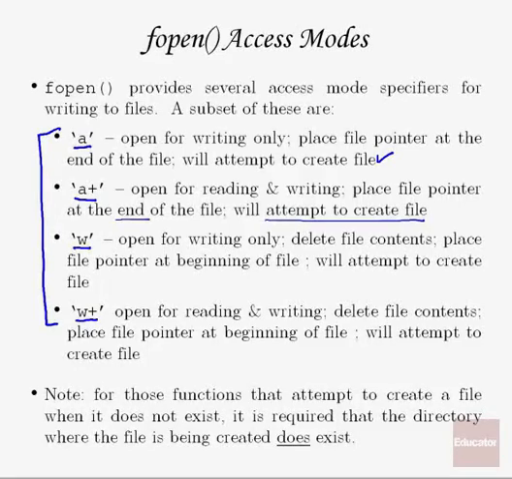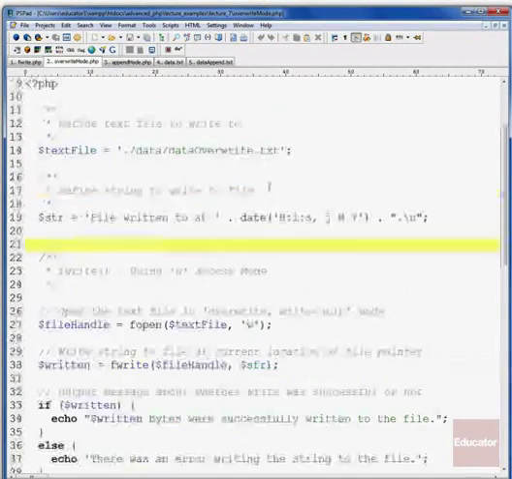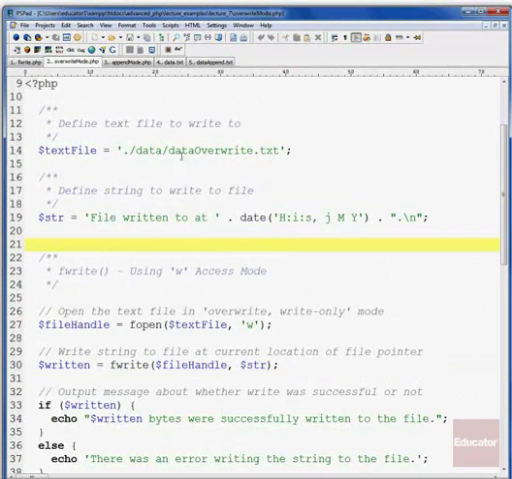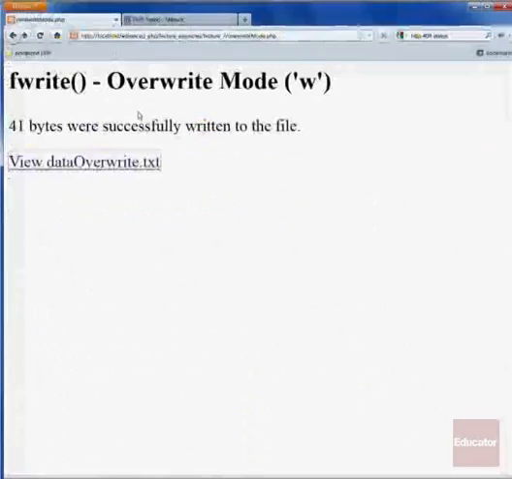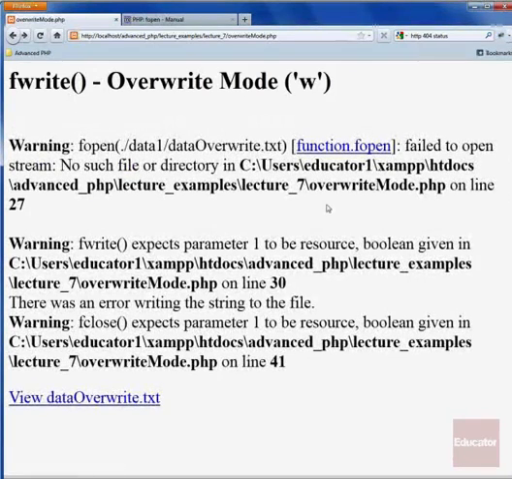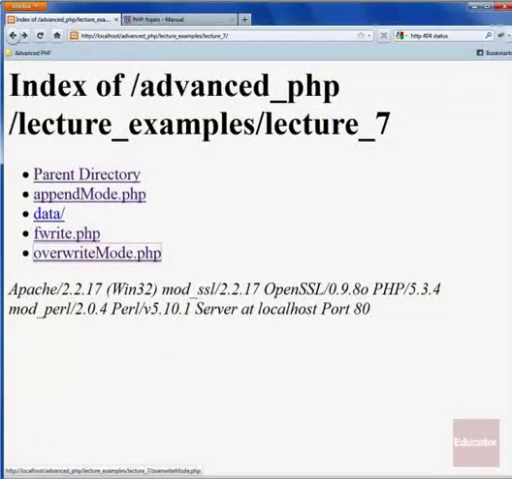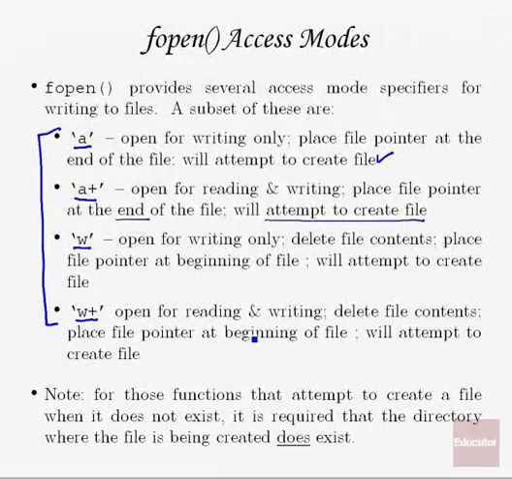So, for example, let's say in our overwritemode.php file, instead of creating dataoverwrite.txt in the data directory, we're going to create it in the data1 directory. And what's going to happen is when we load the script now, we're going to get an error saying that it couldn't create that file because that directory does not exist. So that's something you should pay attention to. It's just something you have to watch out for with those methods that allow you to create files.